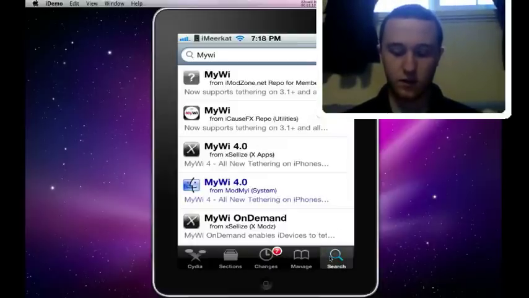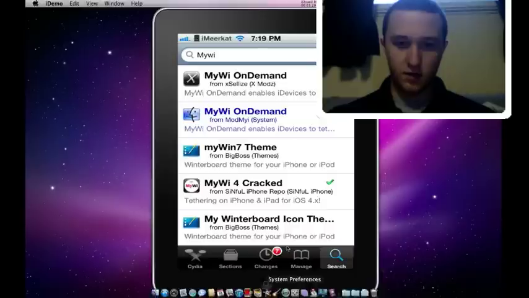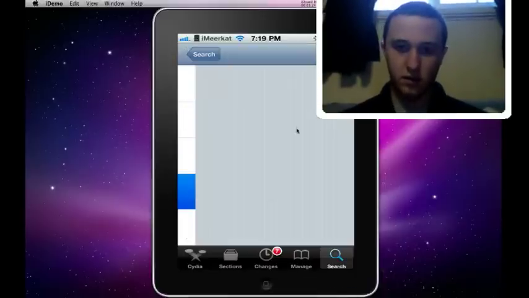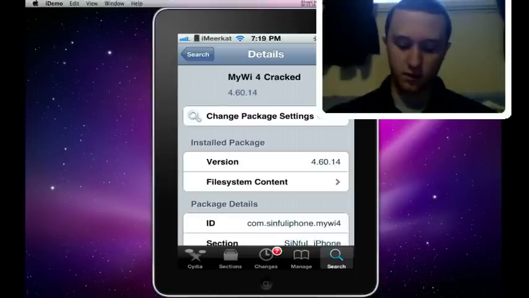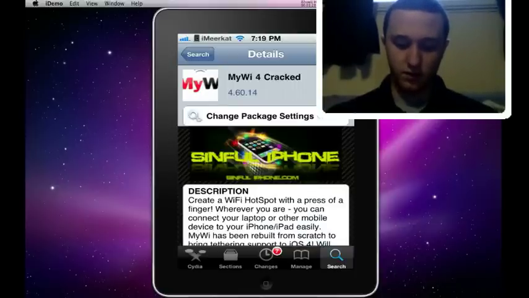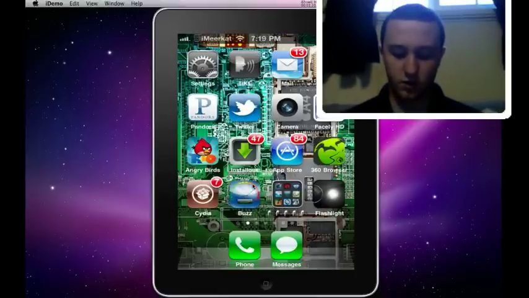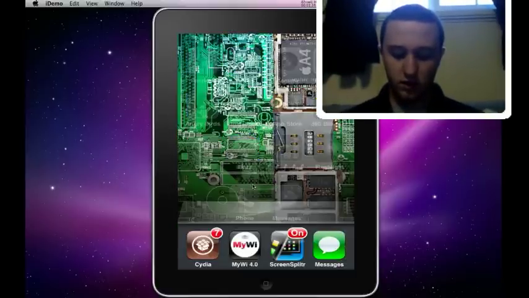Once you have done so, we're going to go down to search, and search for MyWi. And at the bottom here, we'll have MyWi 4 cracked. Go to that. Top here is going to say install. We're going to install that package. And once we're done installing, we're going to go to our springboard and locate MyWi.